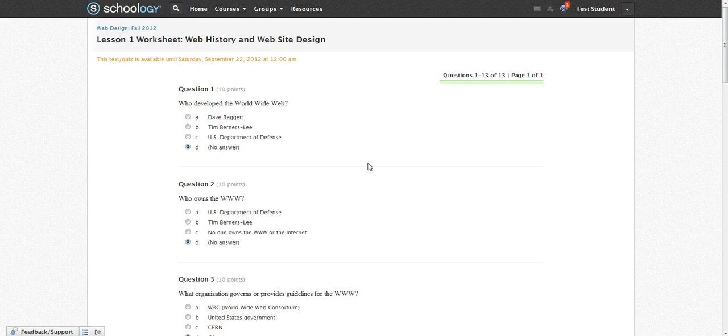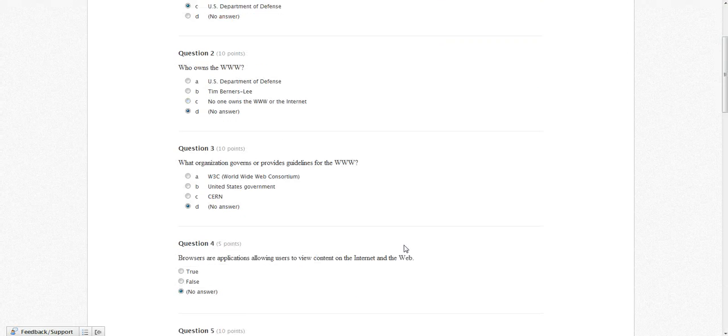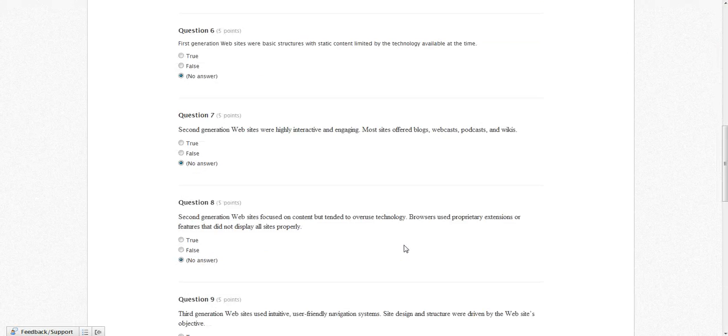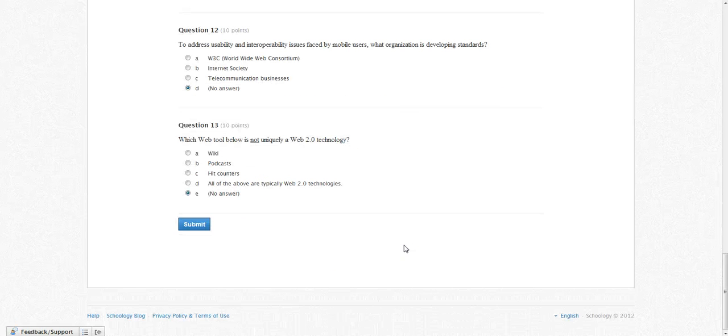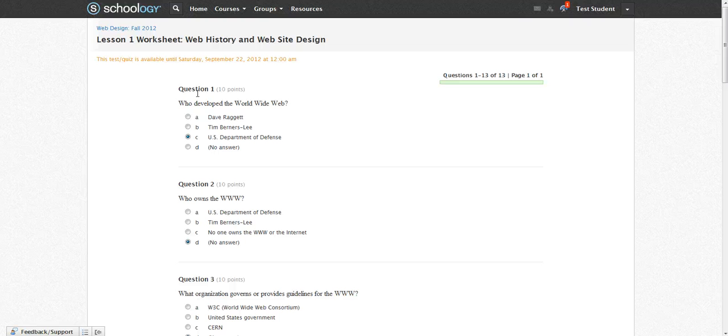Most of them are multiple choice, true, false. There's a few fill in the blanks. You're just going to go through and answer each of the questions to the best of your ability, and you can always leave the chapter open in another tab so that you can go back and refer to it as you're doing the worksheet. Once you answer all those questions, you're going to come down to the bottom and click submit. Once you click submit, it's going to automatically grade this for you so you can get feedback on how well you did on the worksheet almost instantly.